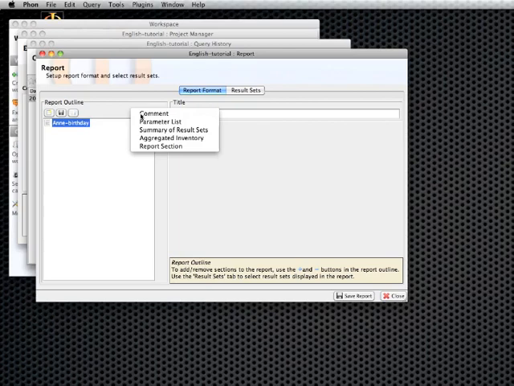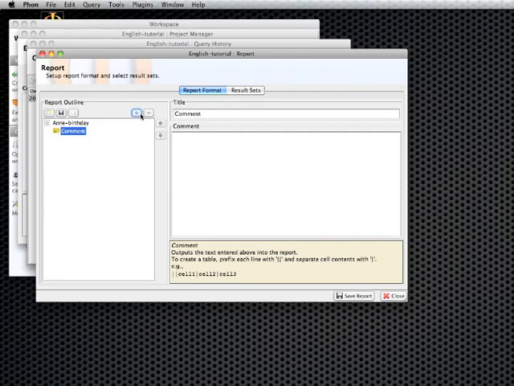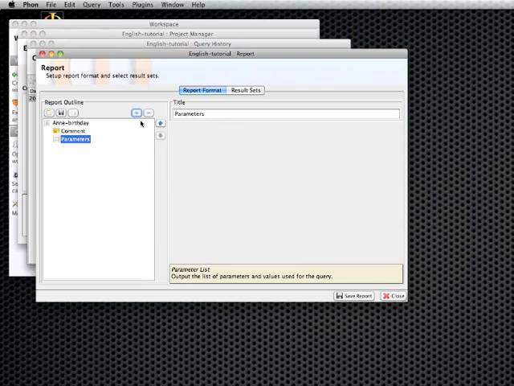You may add a comment, which allows you to include any notes about your query. You may also add a parameter list, which is a Fawn-generated list of all the options specified in the original query. You may add a summary of result sets, which gives a list of all result sets selected for the report and the number of results each set contains.